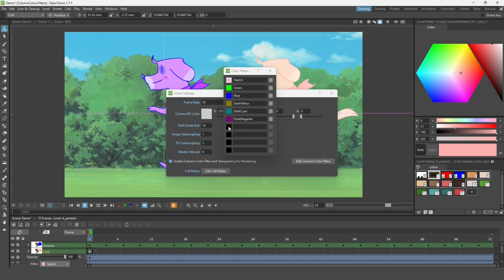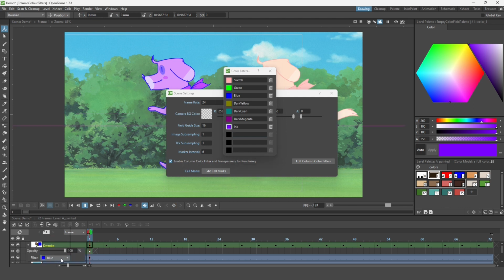So we can add a new colour at the bottom here of the list. Let's make it a deep purple colour. And again, let's give that a nice name. So we can use this for our ink columns. So again, it's clear which colour filter is used for what. And if you change your mind, you can always click the delete button here. So applying colour filters is really flexible. Why not give it a go?